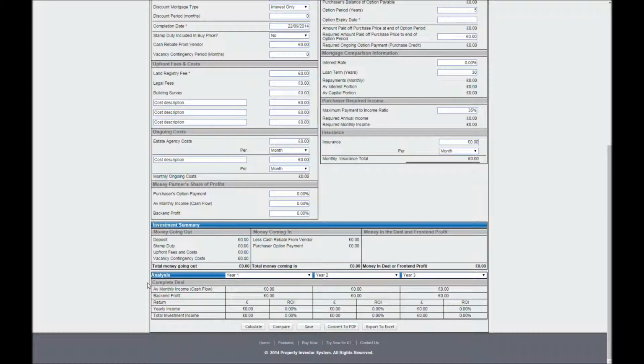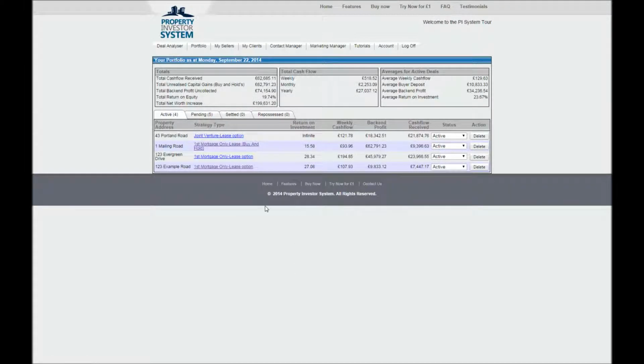It also has an analysis section, so you can see exactly how much cash flow you're going to make, what your profit is at the end of the day when you sell the property, but also the all-important cash on cash or return on investment you're going to get. Once you have finished analyzing your transaction, you can click the Save button. That'll save the transaction into the My Portfolio or Portfolio section.